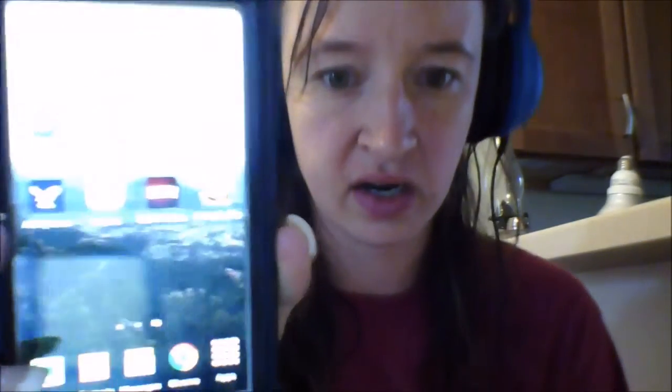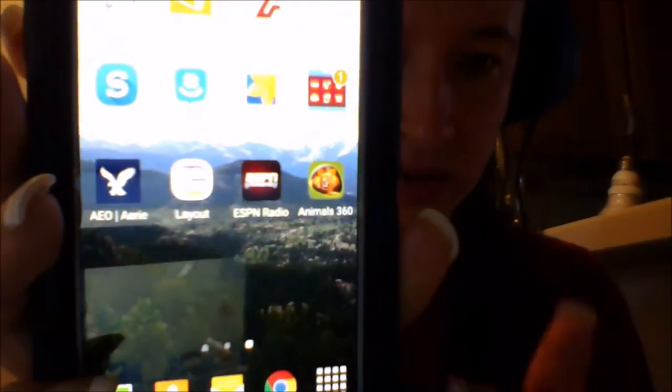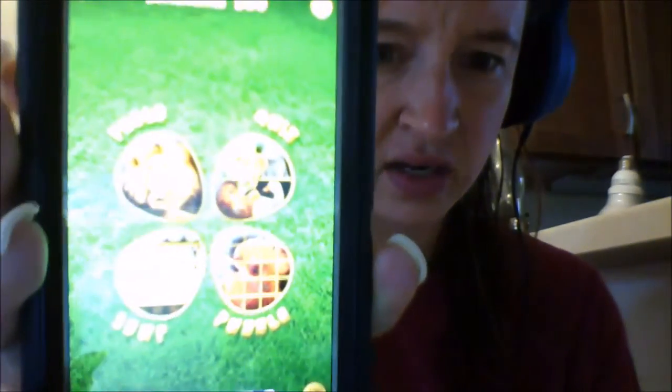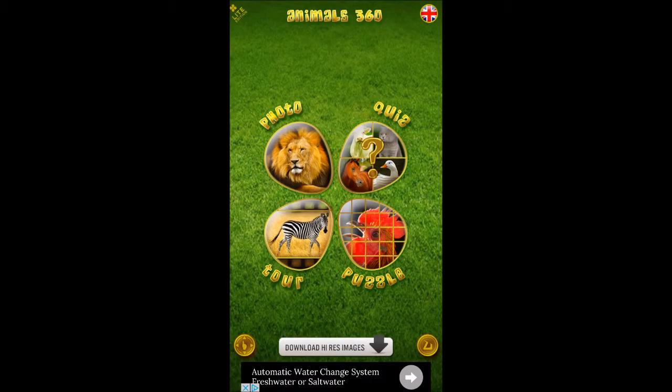The app opens up, as you can see, there's an icon right here. Here's the icon, and the app opens up. The first image that you can see is a photo of the main page. The main page says photo, quiz, tour, and puzzle.